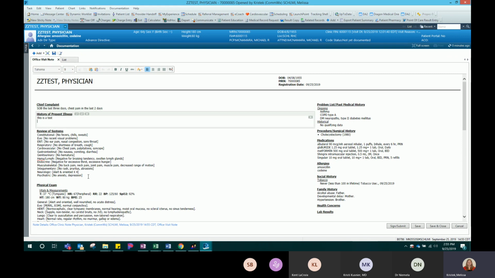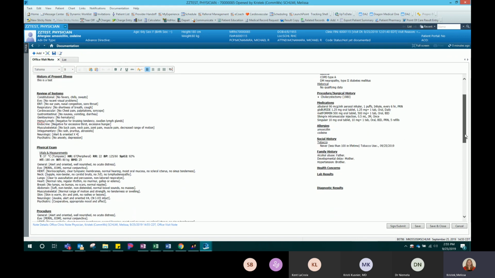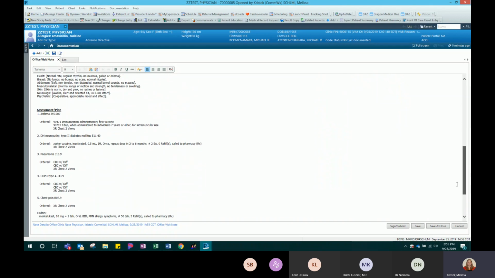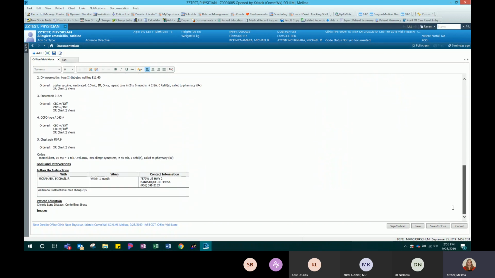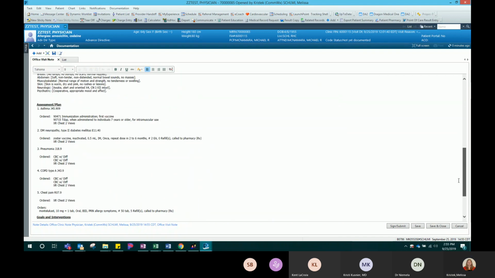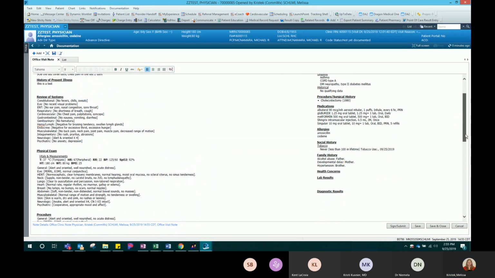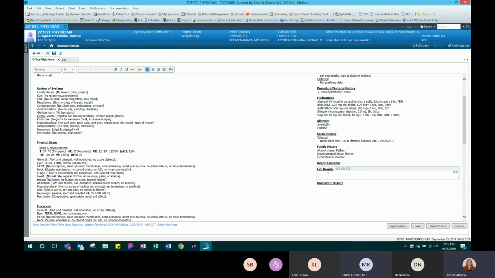So chief complaint, my HPI, review of systems, our vitals, the procedure template, our assessment and plan, orders, my follow-up information. And what's also nice is I will see my prescriptions in here and the patient education provided. On the right side, I have my problem list, procedure history, medications they're on, allergies, social history, and family. Labs.